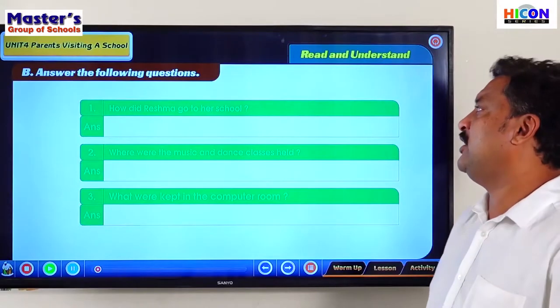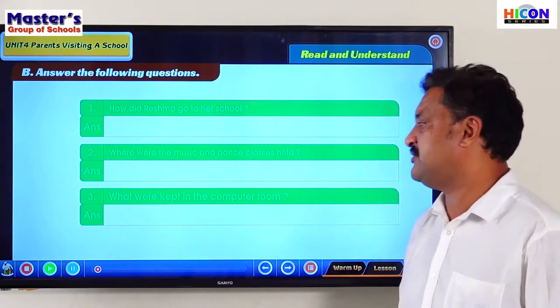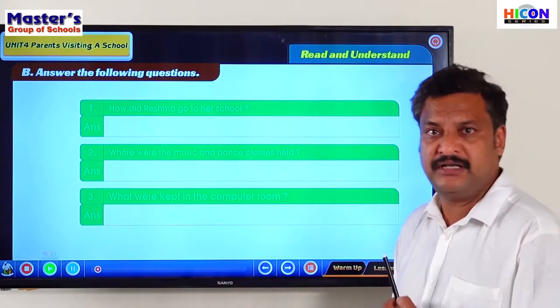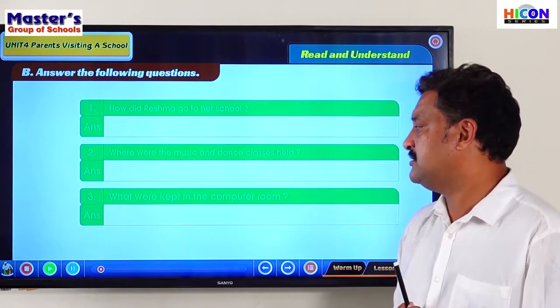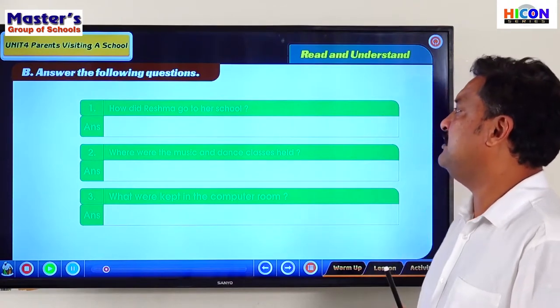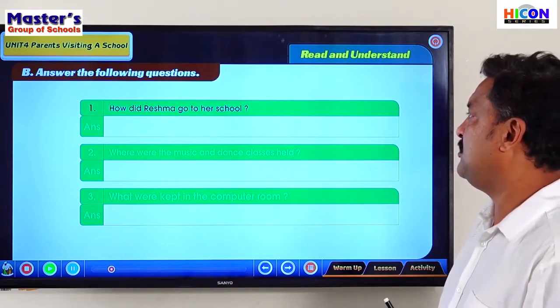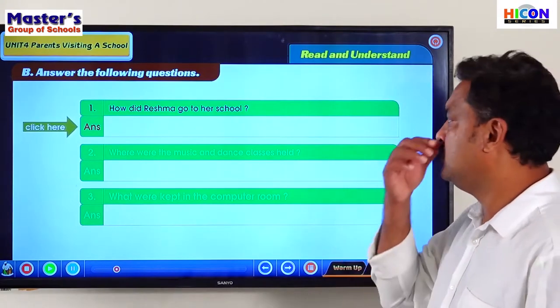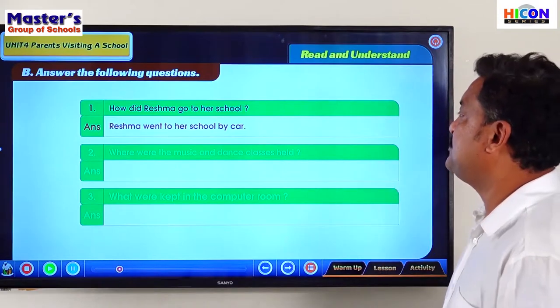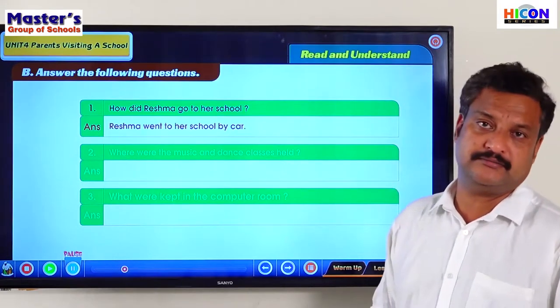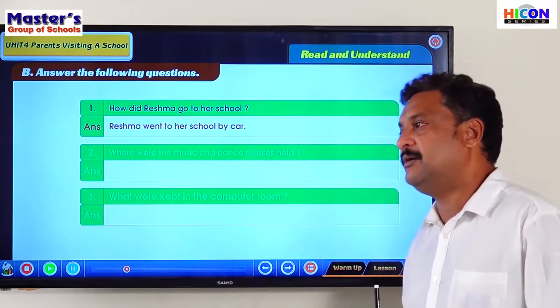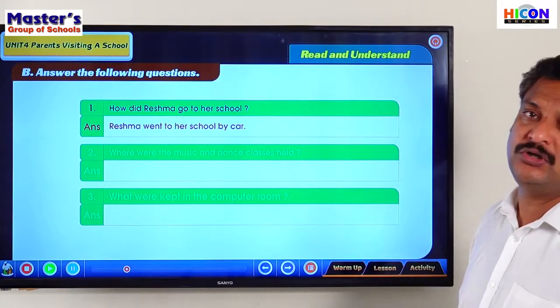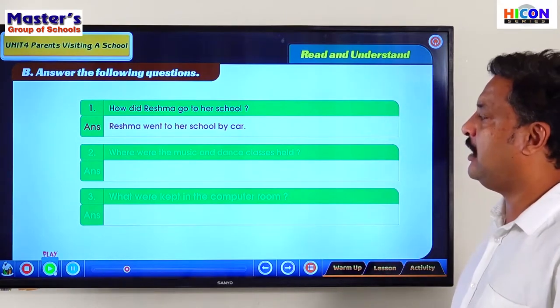Now, answer the following questions. We have some questions from this lesson and we need to find the answers for them, right? What is the first question given there? How did Reshma go to her school? The answer: Reshma went to her school by car. Reshma, along with her parents, went to the school by car.